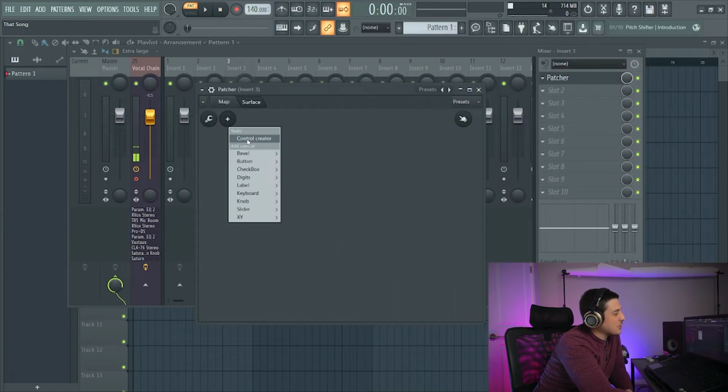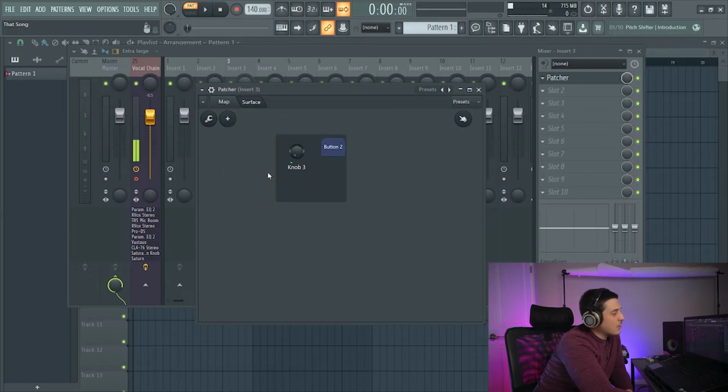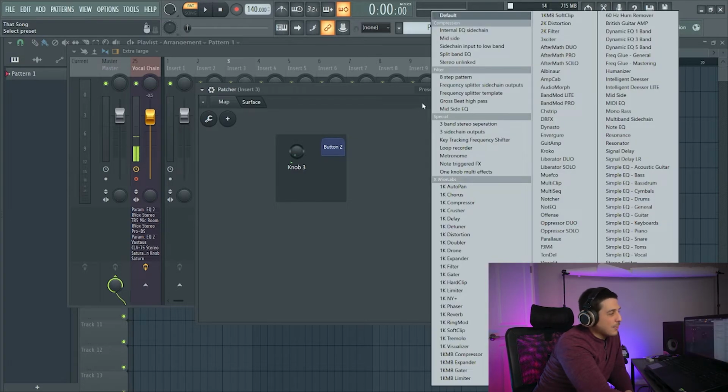And the surface section is where people design their buttons and their knobs. If you want to learn more about how to actually make your own stuff in here, please check out my video above. But we're not going to do any of that. We're going to go through our presets.